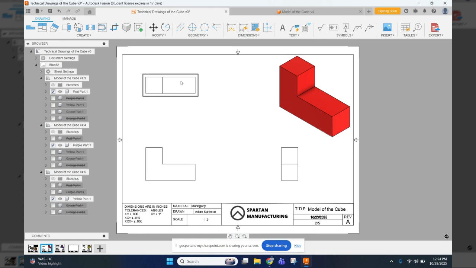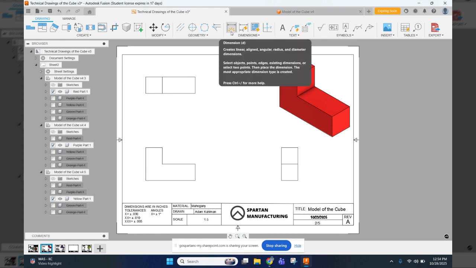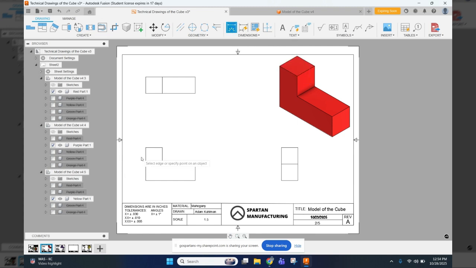Hopefully your drawing looks like this. Dimensions are going to be pretty simple if they do. All right, my strategy is I always try to do the length dimensions first, then I do information about the height, and then the depth. Right? Most of my length and height dimensions can be put on this front view.